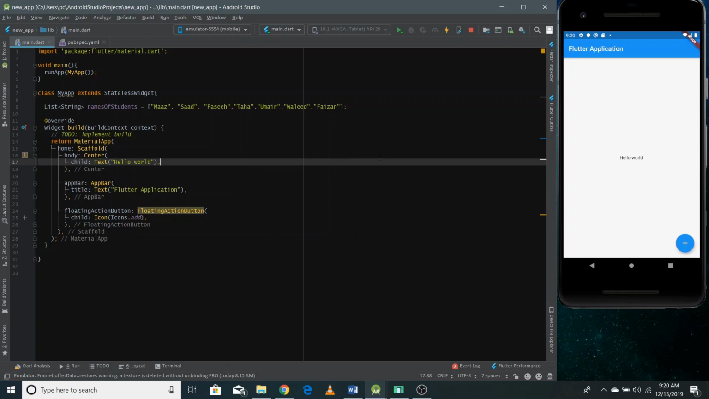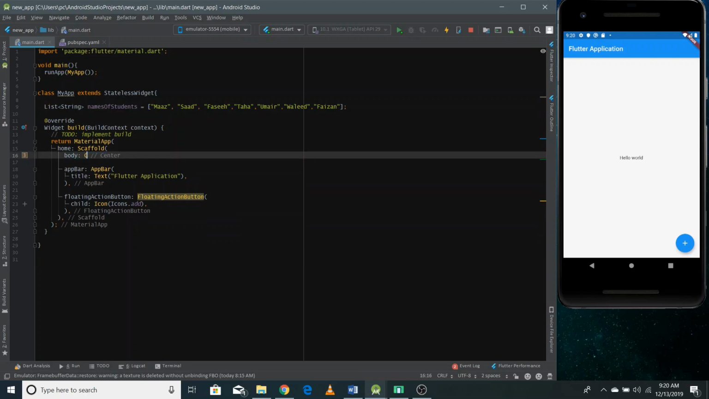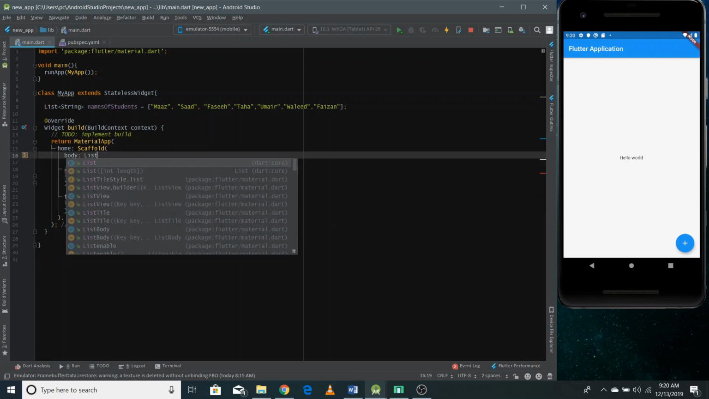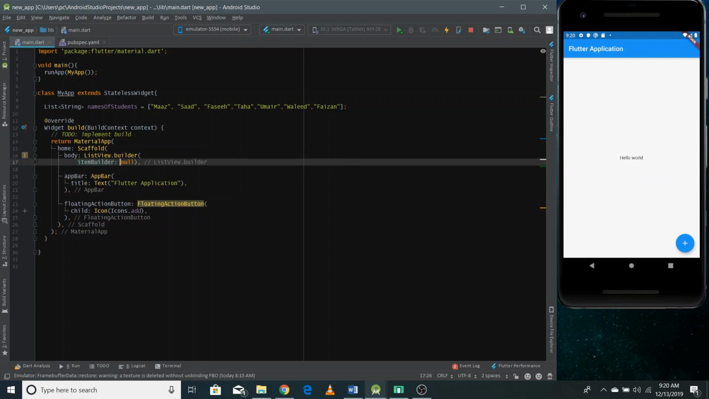Suppose we have a list of strings which contains all the names of the students defined here, and I want to show all of these names in our application in some sort of a list. So what we can do? There's a widget for doing this job which is called ListView.builder. So I'm just removing the existing code in the body and I'm using ListView.builder. And inside the ListView.builder there's a property named itemBuilder, and itemBuilder defines how the item of the list will look like.